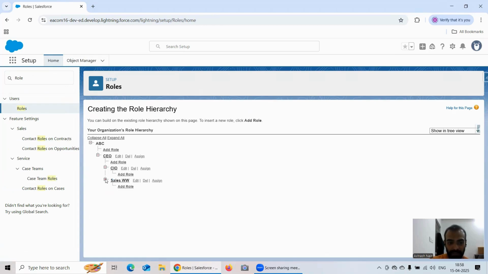By default, it's there. I haven't added anything. So this is the ultimate way which is defined. We have Sales India and Sales, and they are the ones who are reporting. Sales and Sales India are on the same vertical. Both of them are reporting to somebody called Sales WW. The Sales WW and CIO are also on the same vertical hierarchy, on the same level.